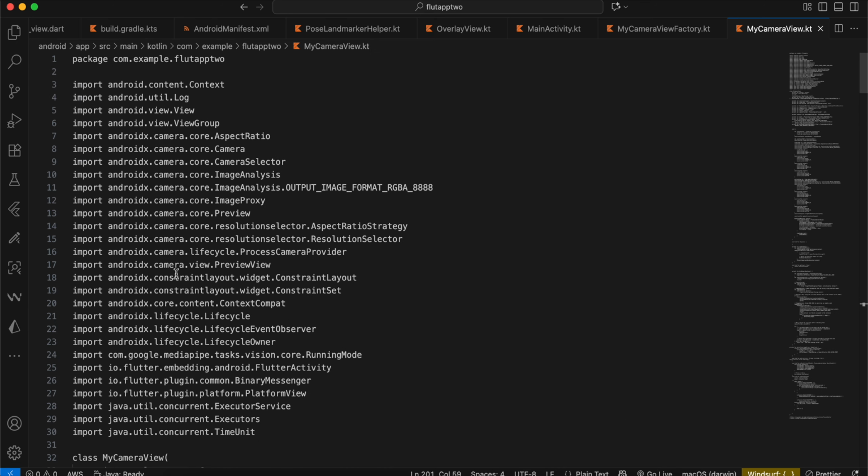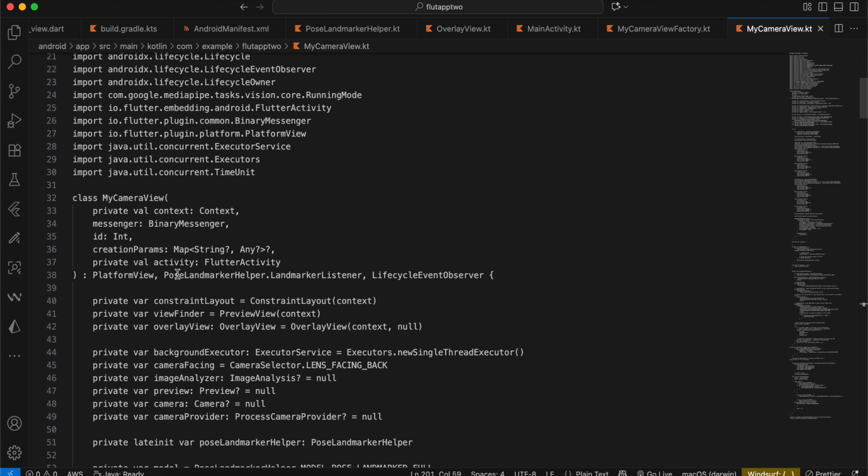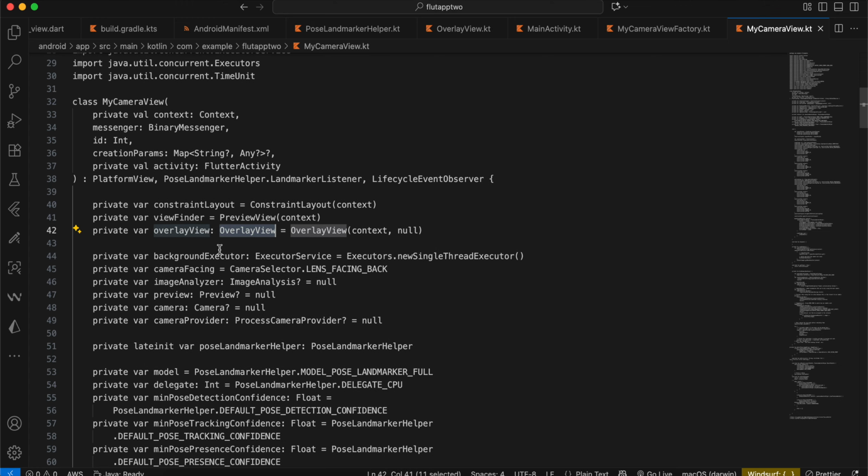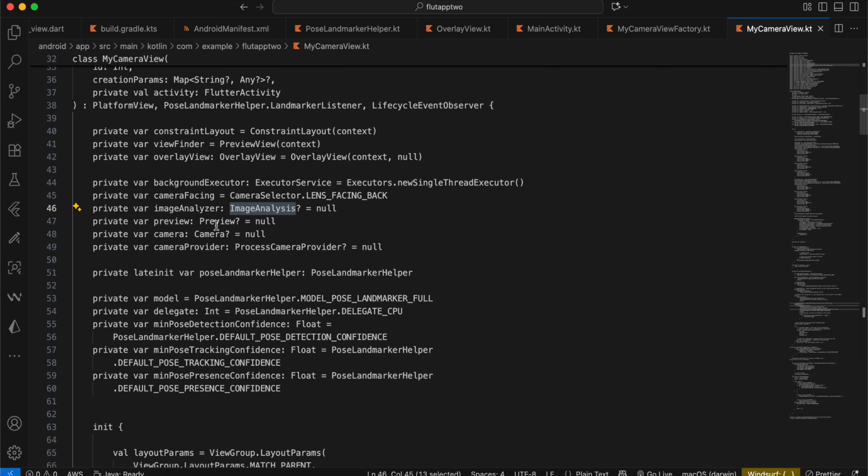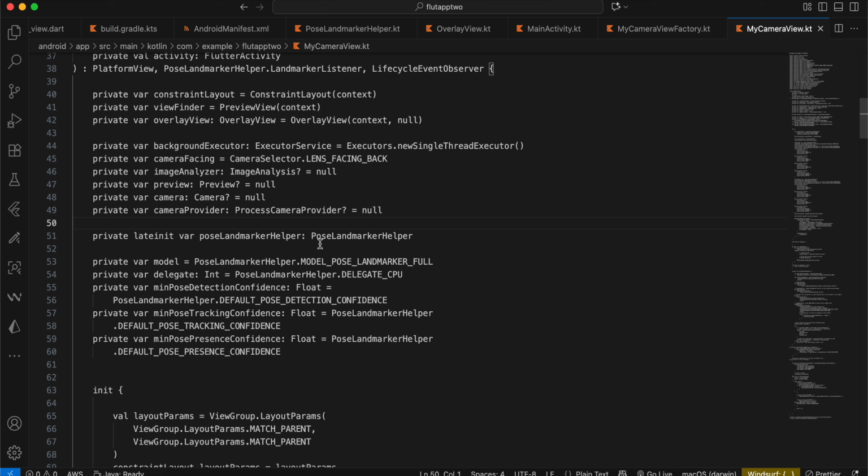So firstly, these are all the imports. Then here we are extending PoseLandmarkerListener as well as LifecycleEventObserver. Here we set ConstraintLayout, PreviewView as well as OverlayView. Here is our background executor service. Here we set the lens facing back. Here is our image analysis as well. Here is our preview camera as well as ProcessCameraProvider.